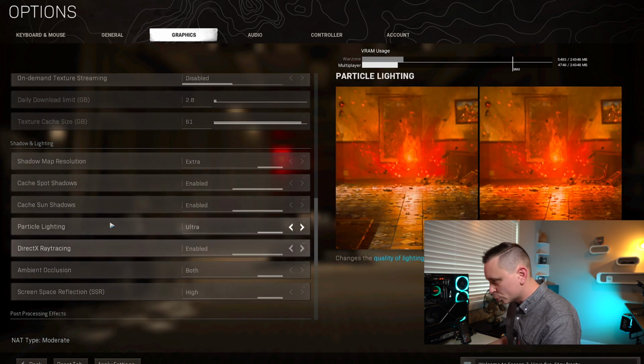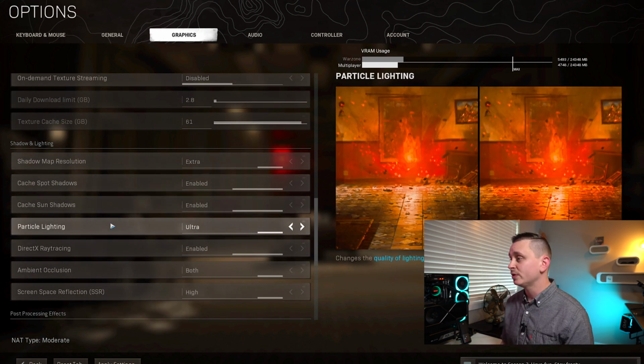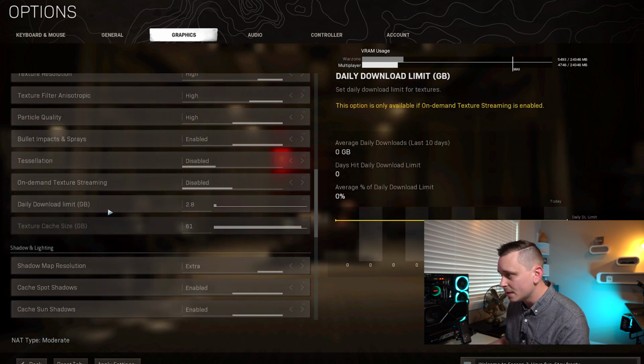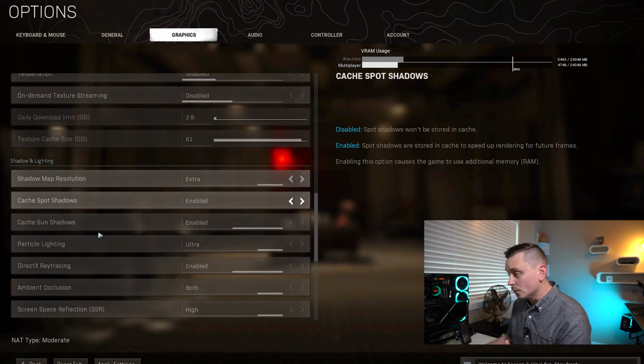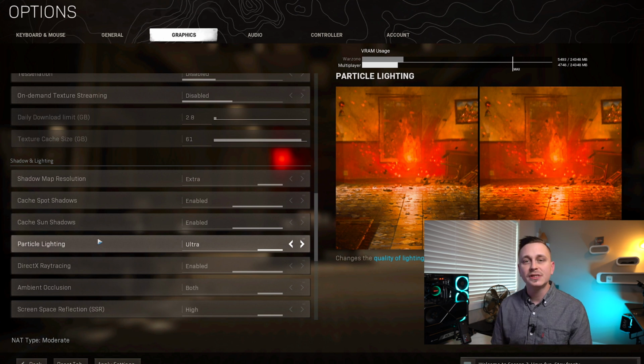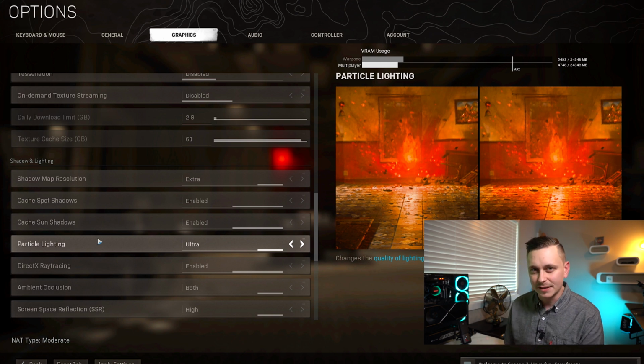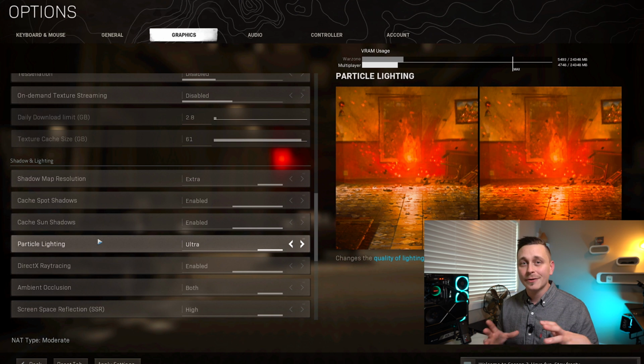Particle lighting, ultra. Very important. This goes with the previous setting, the particle quality. So the quality is high. Now we're getting to the lighting. You know, do you see any type of shadow from that? What direction is it coming from? Is there somebody standing in the way of that particle lighting or to the side of it? Are you getting my point here? You're getting the ultimate edge over your opponent because you're able to see things they can't.